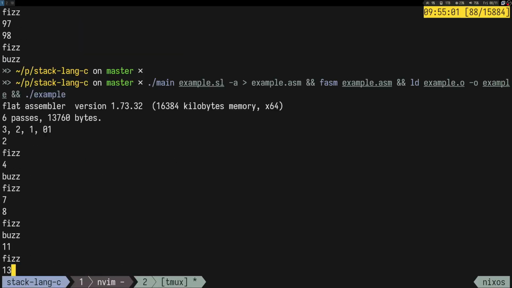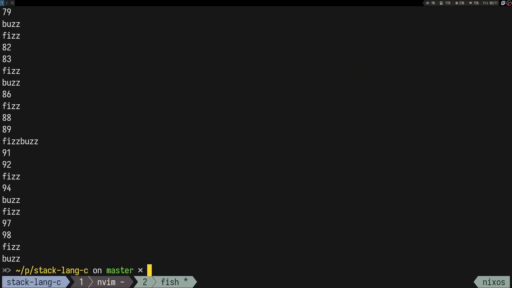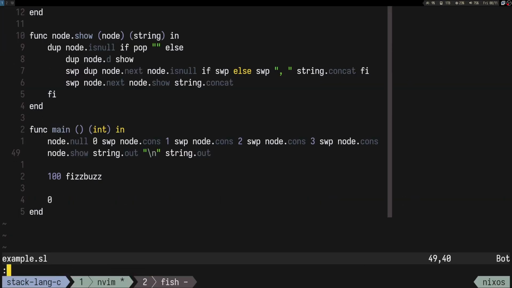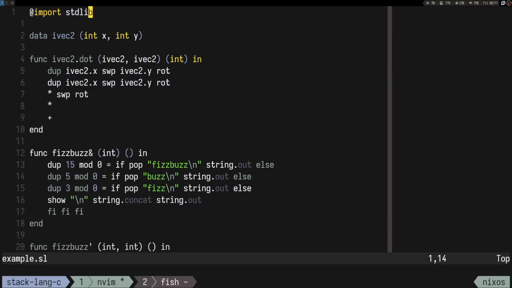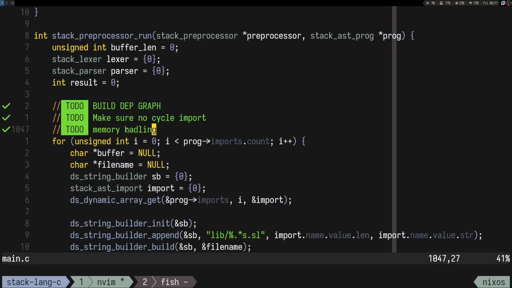Why do we also get the linked list? Let's put also new line string out. So we just implemented imports like preprocessor macros, right? Yeah, I think that's decent. That's pretty cool.